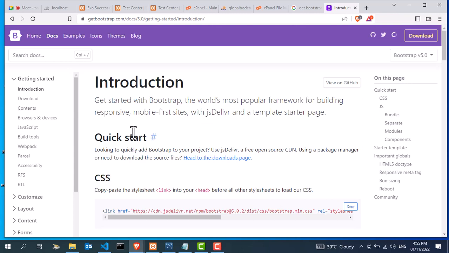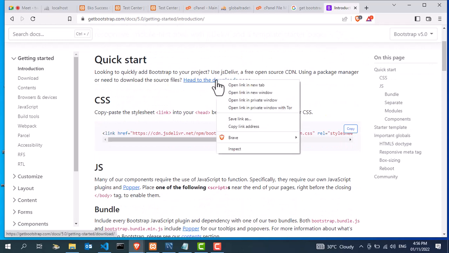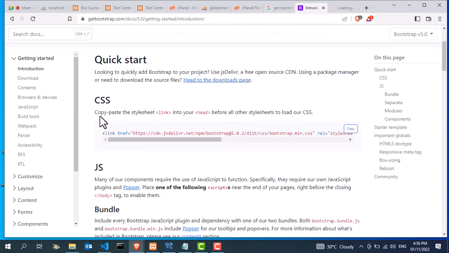and template starter page. Looking to quickly get Bootstrap? So head to the download page. If you're looking to quickly add Bootstrap to your project, use JS Deliver, a free open source CDN, using a package manager, or need to download the source file. So if you want to download the source file, you can download here. So this is the CSS and Bootstrap.